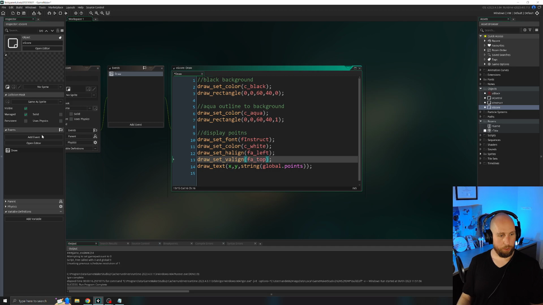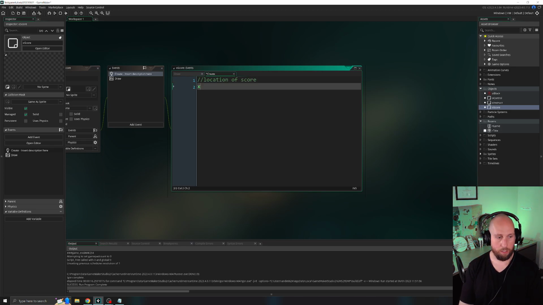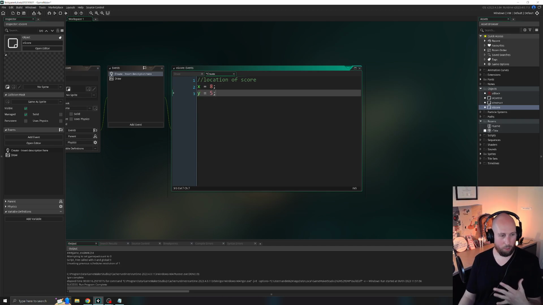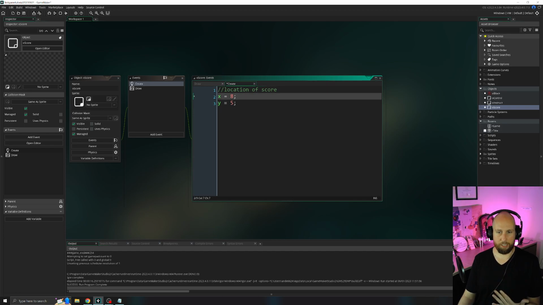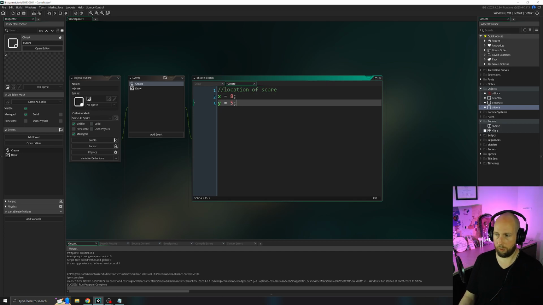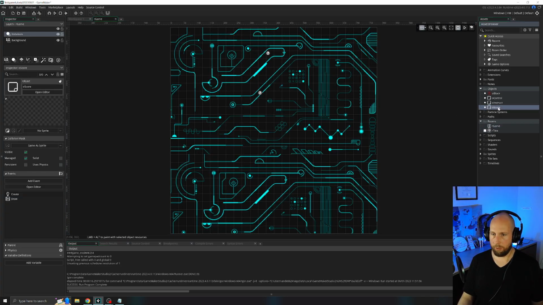And now we're going to add a create event and write a comment, location of score. Let's say x equals 8, y equals 5. Now we could move it around manually in our room, but sometimes I like to set an object's position in code so we can tweak it more finely. And then we're going to open our game room, and under the instances layer, we're going to take o_score and drag it in.